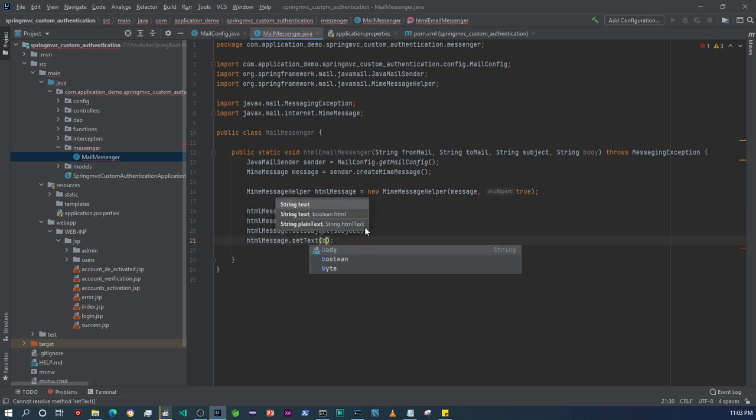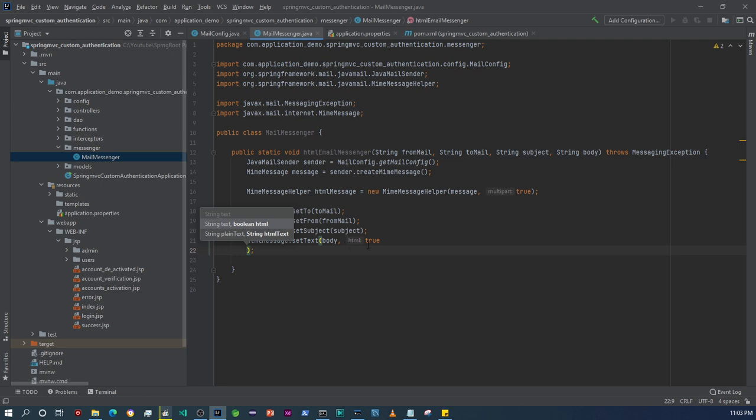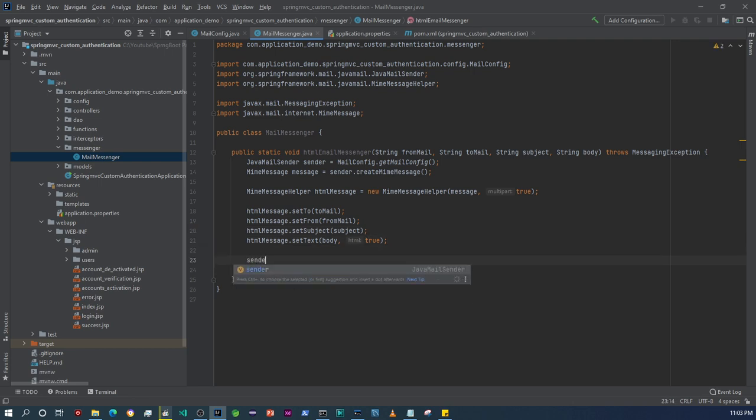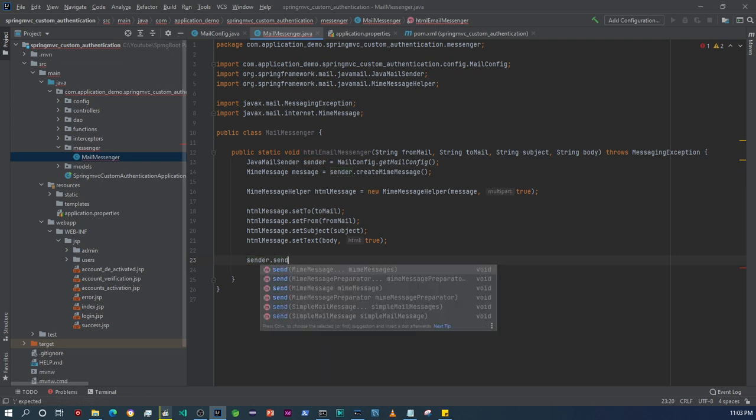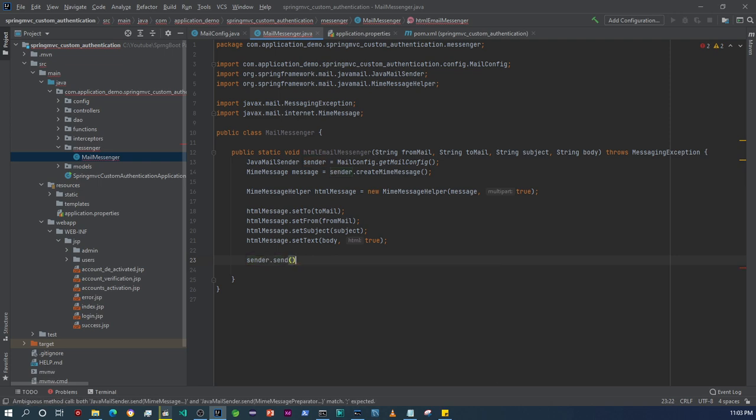Right, and then obviously it's going to be body, and since this is going to be an HTML type of message or body, we then have to set the second parameter to true. So basically that's just saying that HTML will be set to true. Okay, all right, and then what I need to do is say sender, and then in here I pass message.